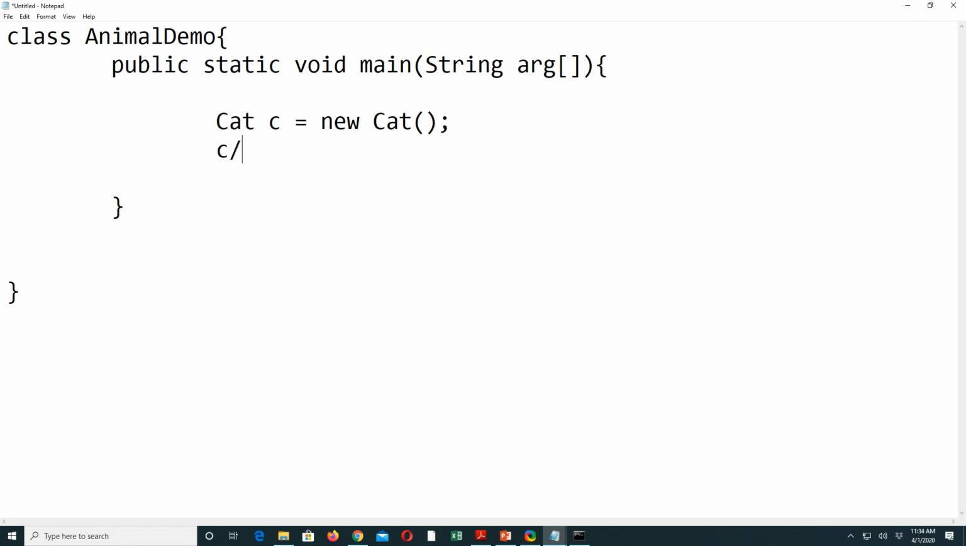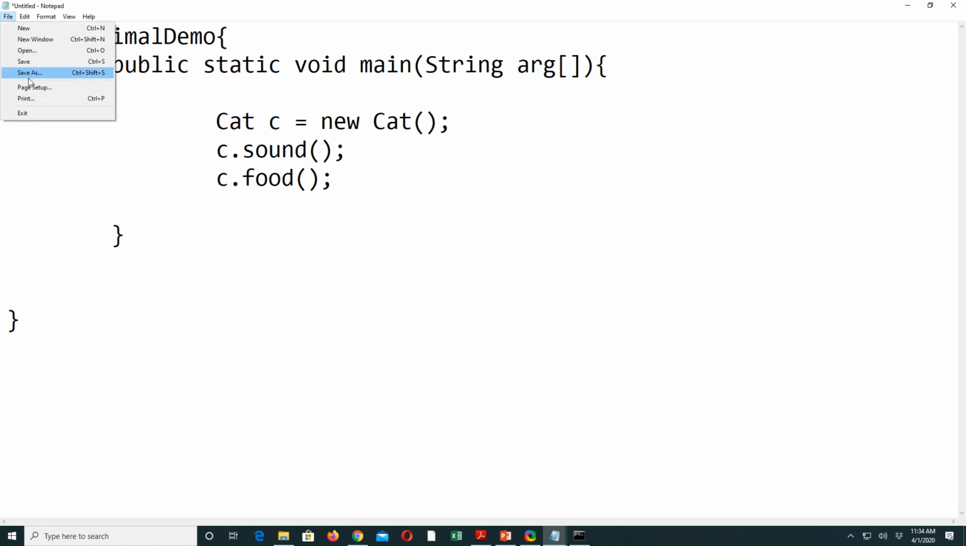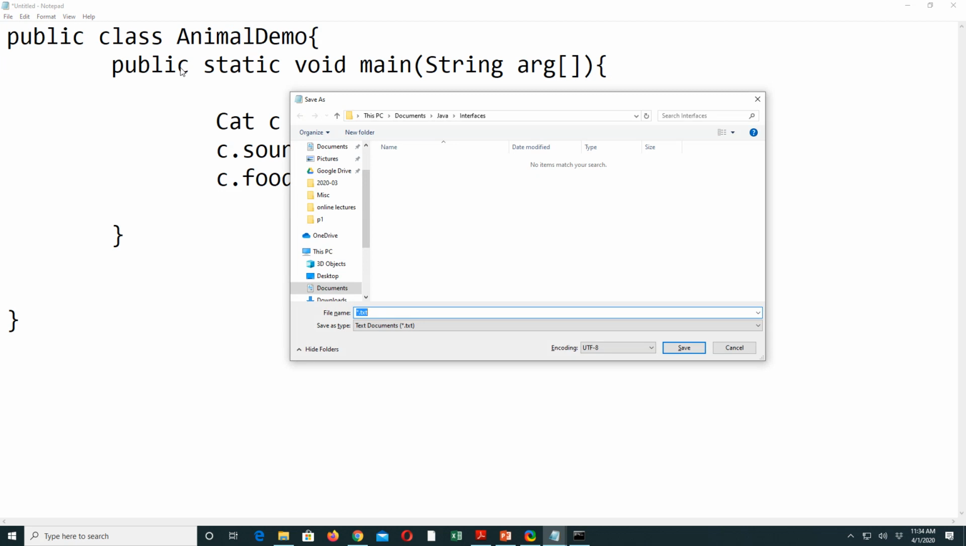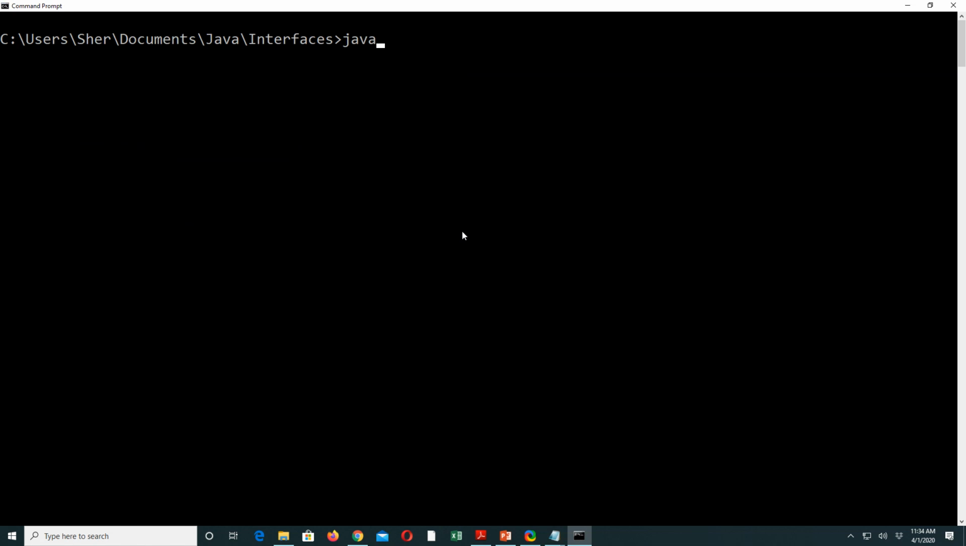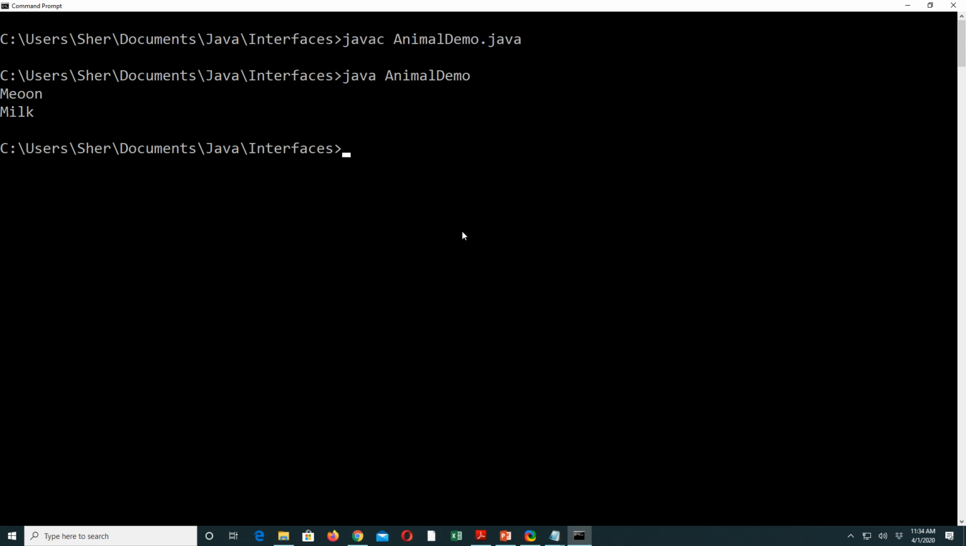Now you know that I can write c.sound, it will display the sound, and c.food, this will display the food, right? So I'm going to save this AnimalDemo. I can make it public, right? Okay, so AnimalDemo.java, right? So I come back here, cls, javac AnimalDemo.java, okay, java AnimalDemo. So you can see meow and milk, right?